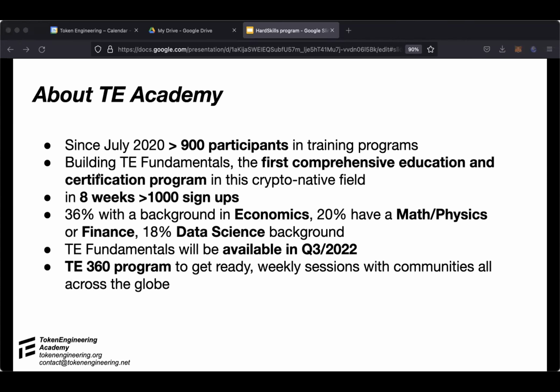Thanks. Mainly people with a background in economics, math, physics, finance, data science, but of course others like political science for the DAO area and computer science, obviously. TE Fundamentals will be available in Q3. It's an online course, so you can take part from basically all around the globe. And the TE 360 program is already live. To get ready for it, Patty will certainly drop a link to the chat.